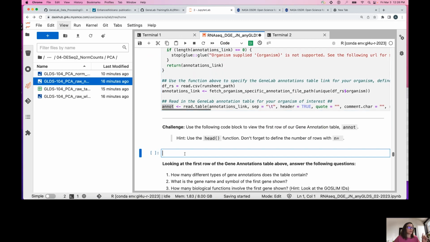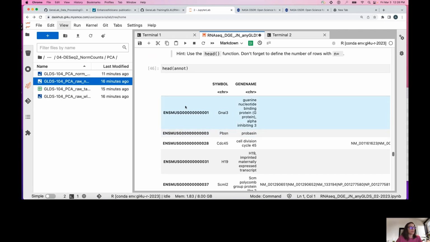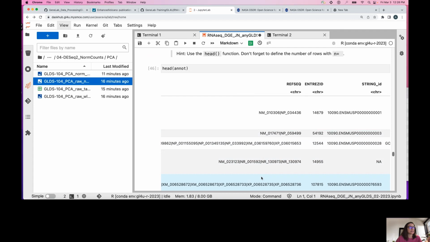And so this is just a challenge for you to take a look at the head of that annote table that we just pulled in. And it should look just like what we had before. So the Ensembl ID, the symbol, the gene name, we have these RefSeq IDs.